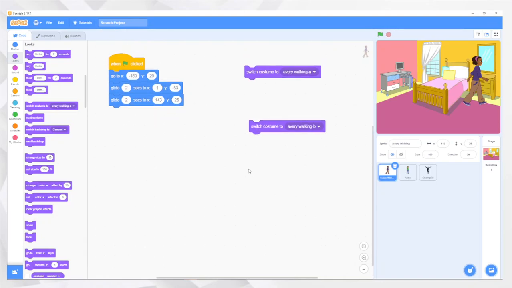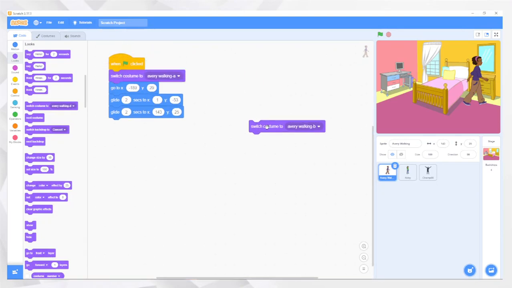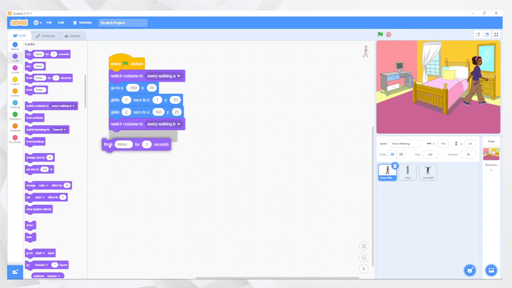So this is the costume A. I'll make this a little bigger so you can see clearly. So this is the initial costume and this is the change of costume. Then after Avery looked at the mirror, she would say, I think I am ready for the concert. Then I will change the scene now.